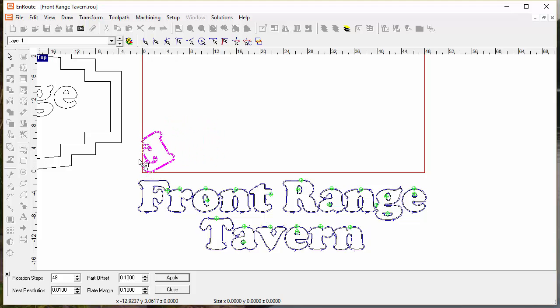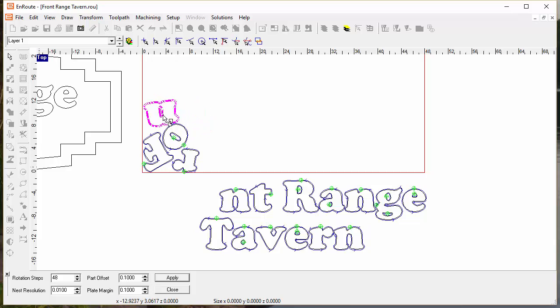And then as I move it around, it uses the border of the plate as a way to identify the most efficient position for that part. The other thing that you can do once you have the object selected is you can use the mouse wheel to rotate the part based on the rotational steps that you've identified and move it into position. This is just a really handy way to nest objects in a smarter way than just having to manually move them into the position that you want.